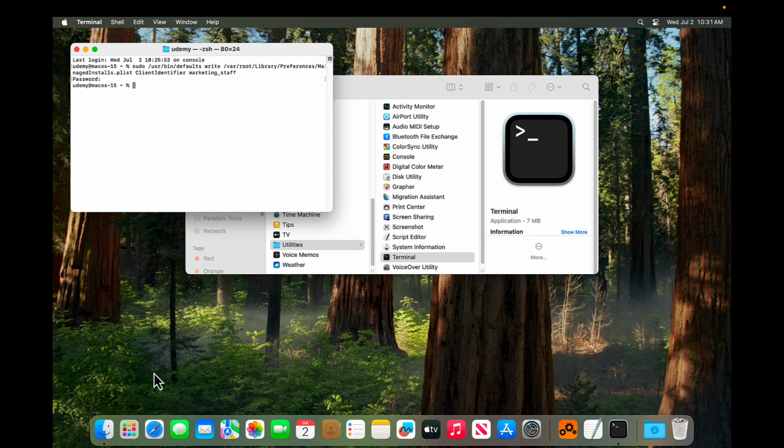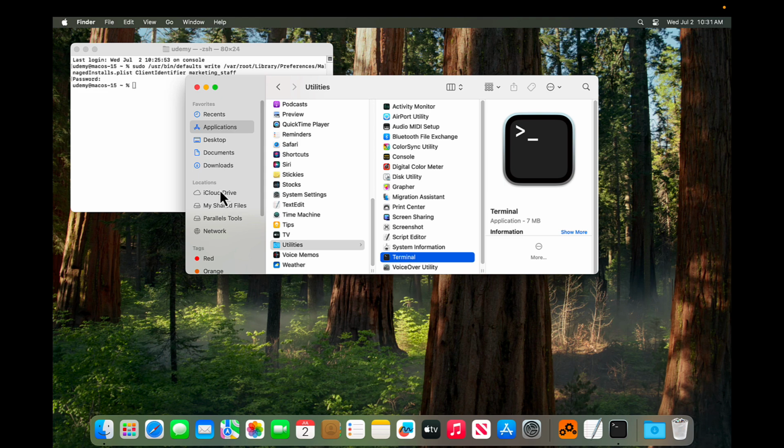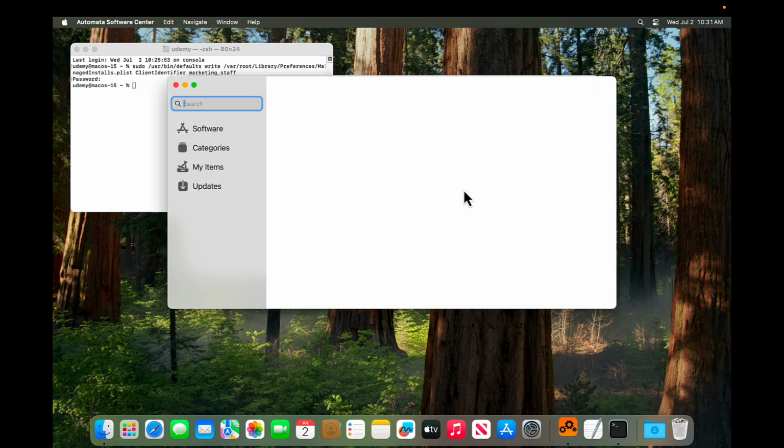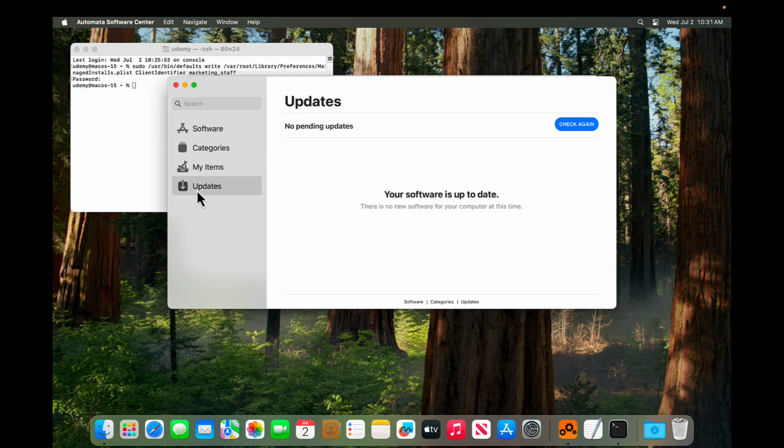I'm going to go ahead and open up the Automata software portal application here again. And let's go ahead and check in. And you'll see now it's starting to download and install applications that we had set up for the marketing staff. So it looks good. Looks like we are now a member of the marketing staff manifest on this machine.